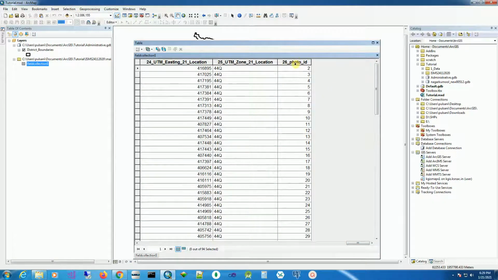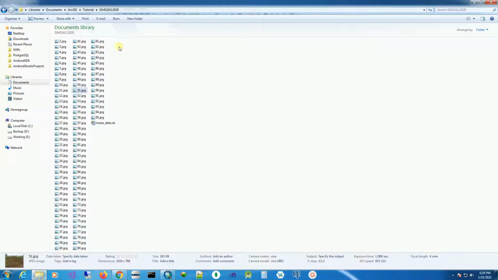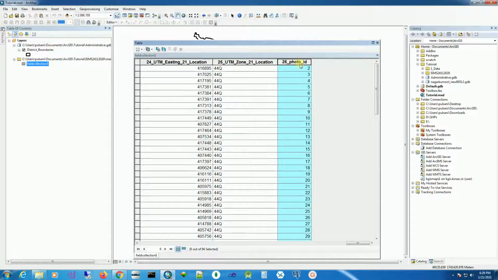So the important thing is, this is a photo ID. These are the photos, and this is a file name, and corresponding to these photos the file names have been added here in this column as photo ID.